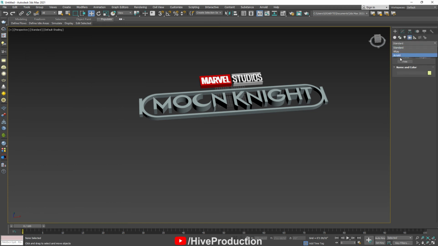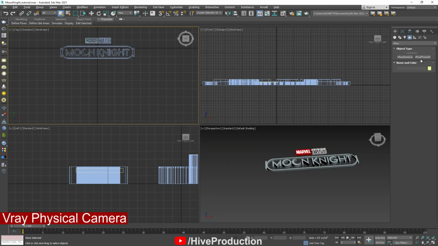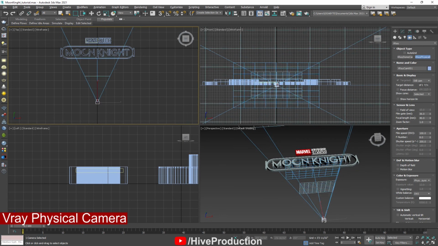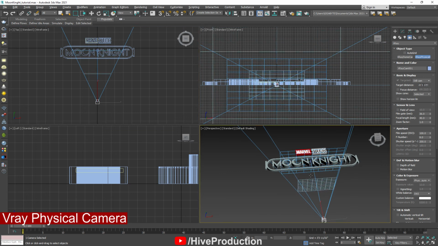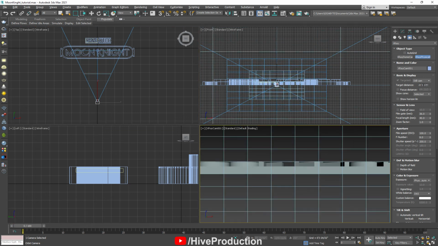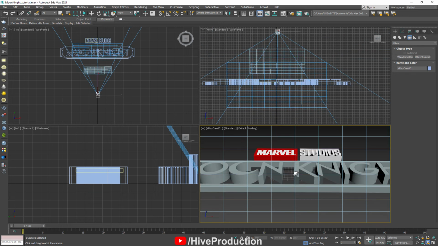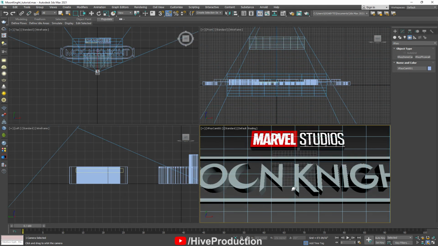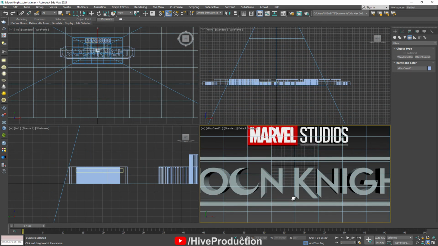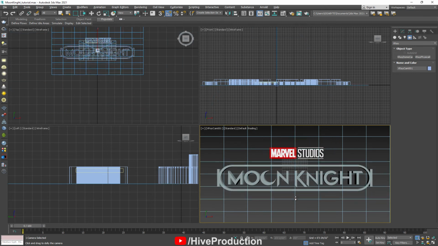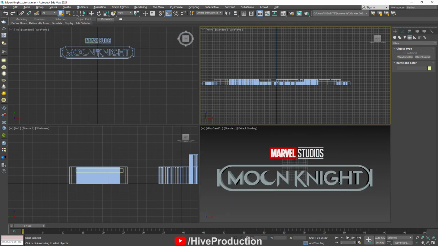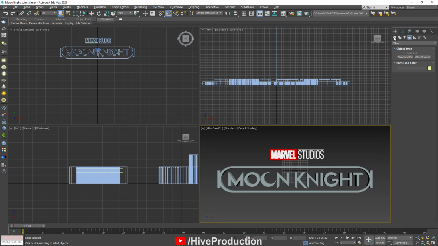I'm going to take the camera, which is the V-Ray physical camera. Okay, and I'm going to apply it from the top viewport. After activating the camera, I'm just going to turn the camera from the top side, something like this, so I can see a close and quite straight render in this form.